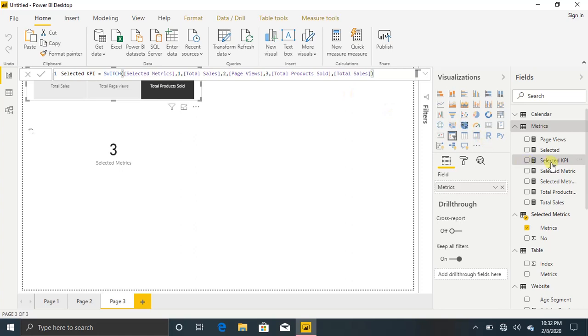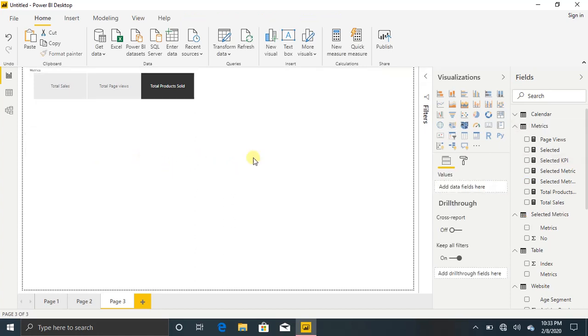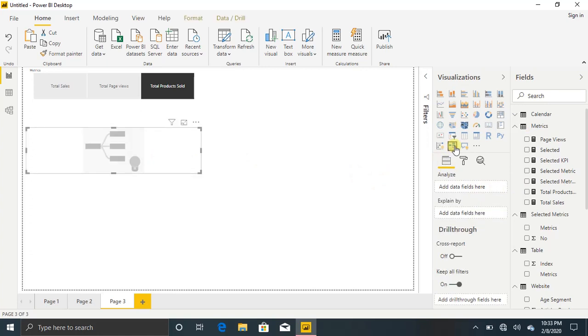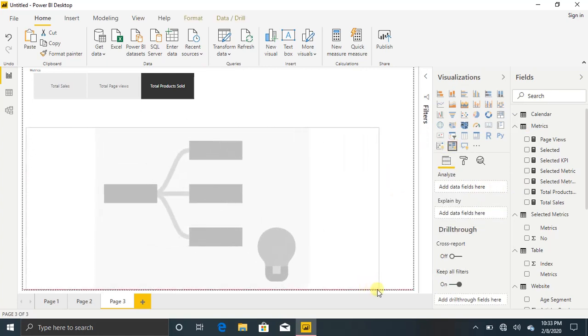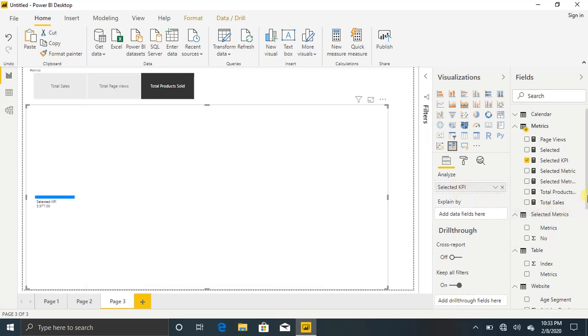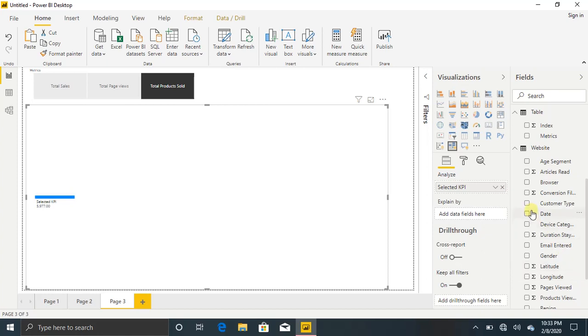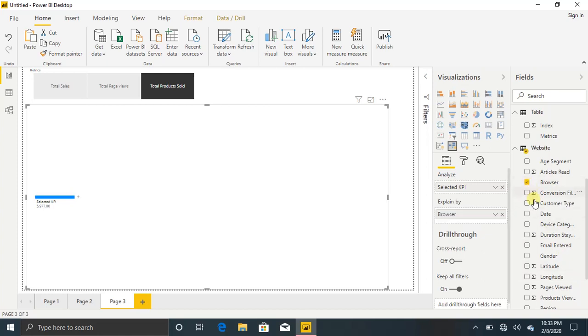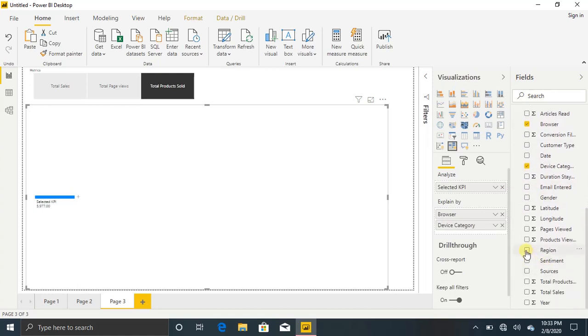So now we have the selected KPI here. This is the measure that we are going to use in our visual. So I'll go ahead and select this, and then delete it. I'll go ahead and insert my decomposition tree here and try to resize everything nicely. I want to analyze the selected KPI, so I'll drag it into the analyze field, and I want to analyze it by the browsers our users are using, by the device category, and then by the region they are coming from, and then the source from where they came to visit our page. So these are the things I want to analyze.